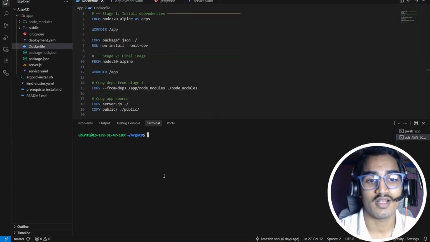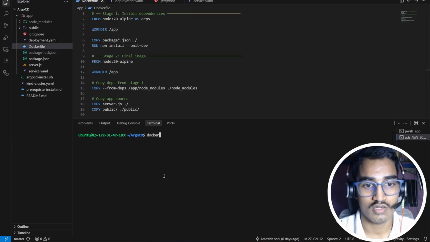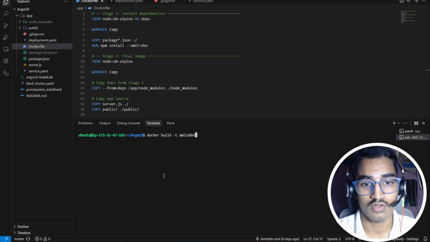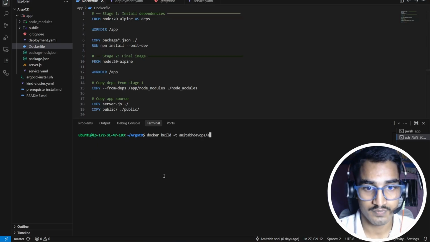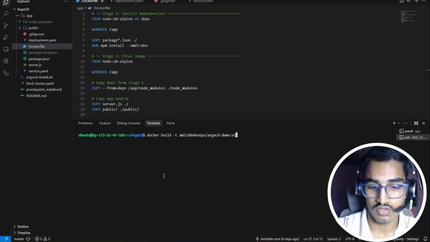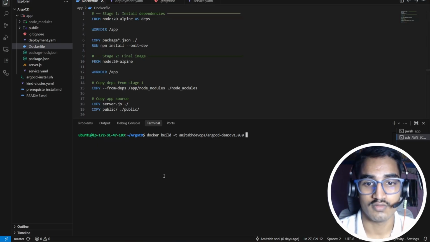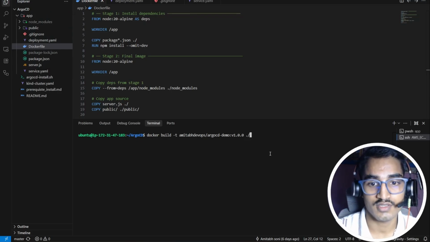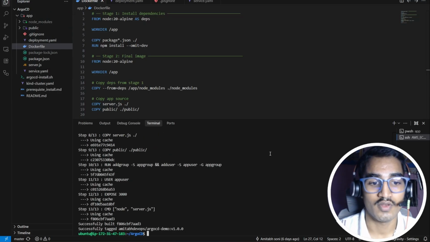Now we have to build the Docker file and push to the Docker Hub. So this is the very simple command we have, which is docker build --tag, the username of your Docker Hub. So my username is AmitabhDevOps/ and what is the application image that I want to name it. So I will write Argo CD demo, and the version like :v1.0.0, and where the Docker file is located inside our /app directory, so we will write ./app, and it will build the Docker file.